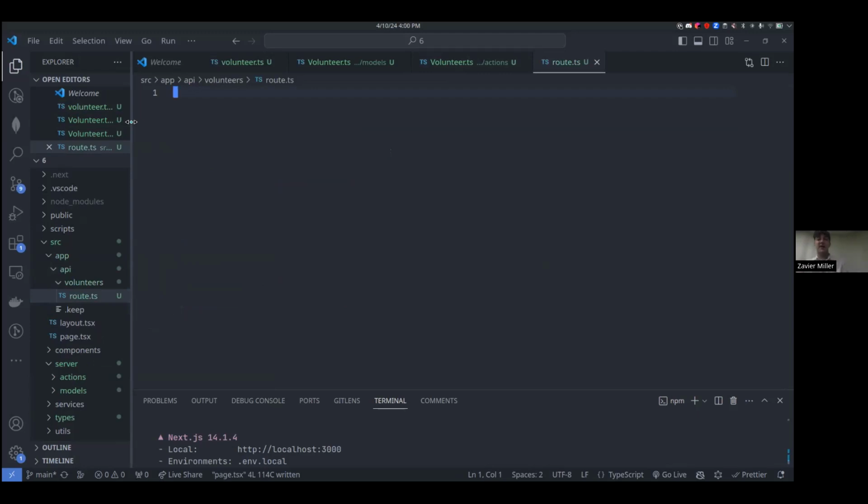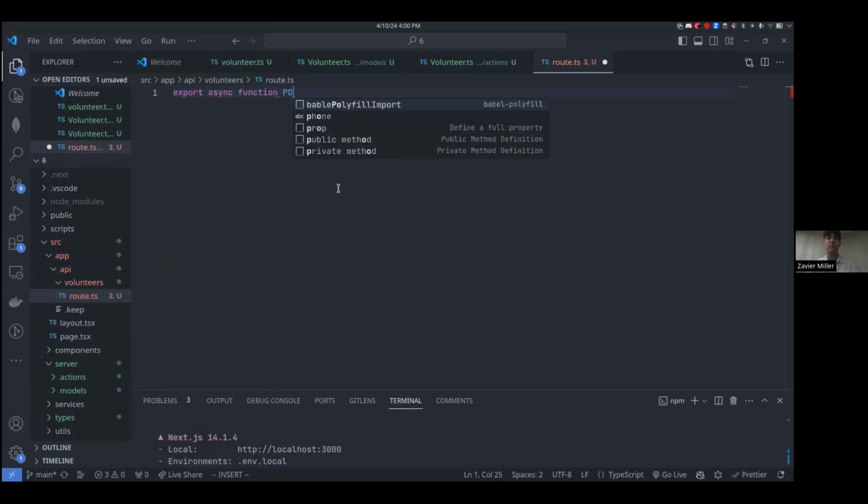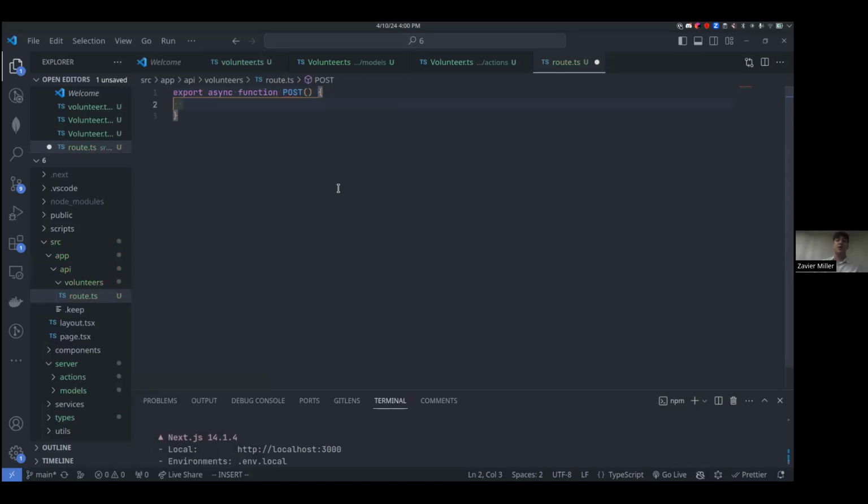Inside of this file, we can create an async function. So I'll say export async function, and that function is going to be called POST. Having a function in this file called POST tells Next.js that whenever we make a post request to this route, to /API/volunteers, this function should be run, right? If you remember from last week, we talked about the different HTTP request methods. POST is the request method that is used when creating some data, right?